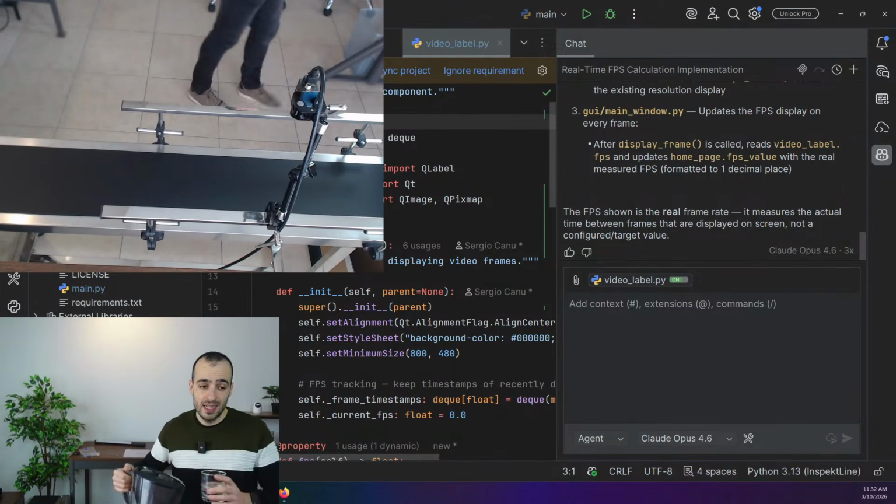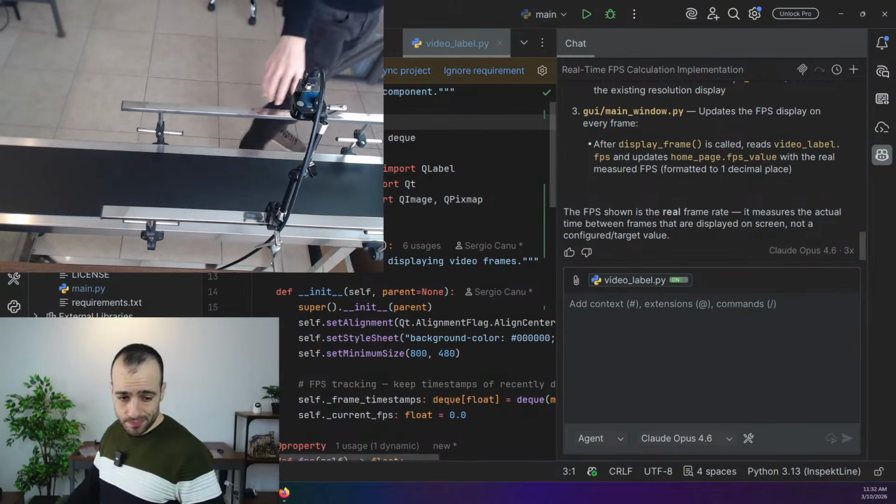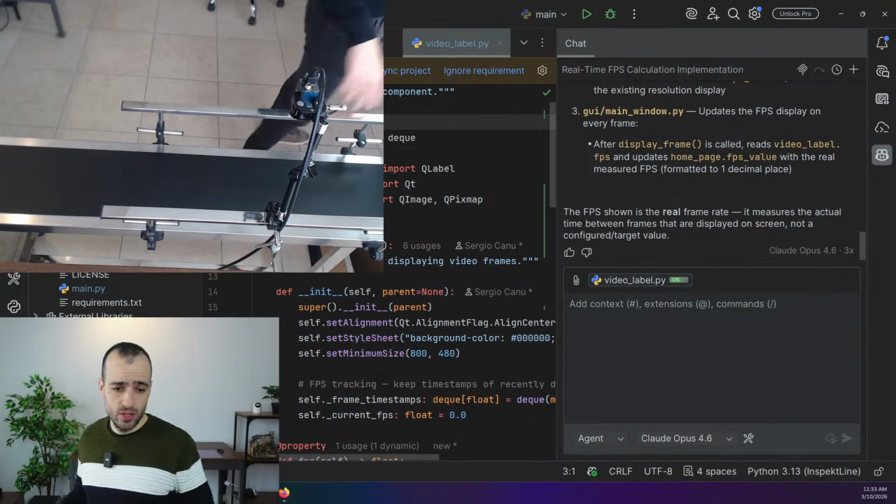So after we're done with dataset collection, we can move to collecting the images.